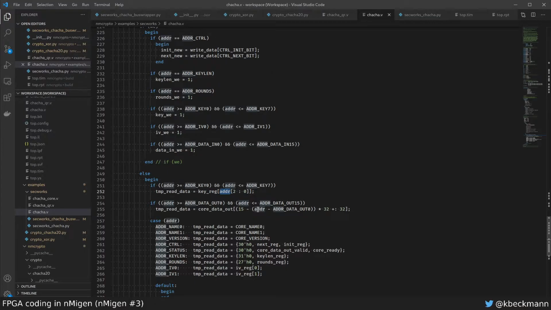So what they're doing here is that the address is some address, but the 3 least significant bits start from 0 and count up to 7, and there are 8 key registers, and here they're simply accessing the key registers based on the least significant bits of the address.